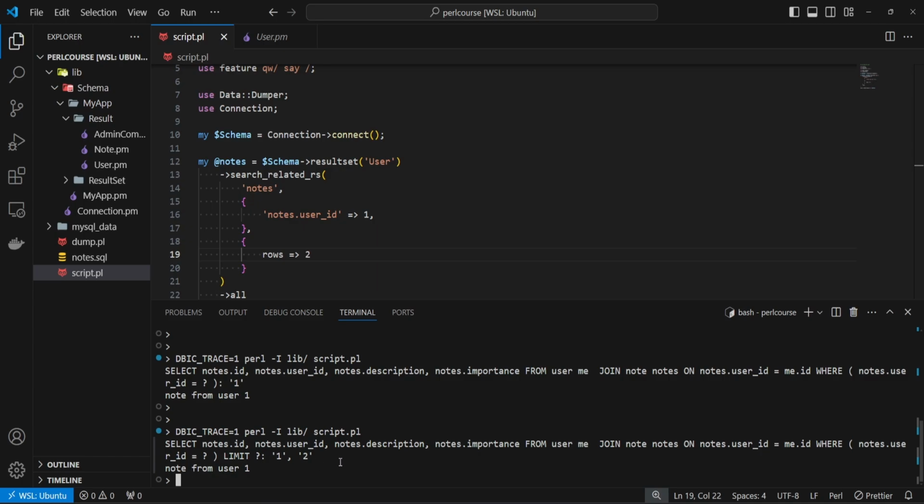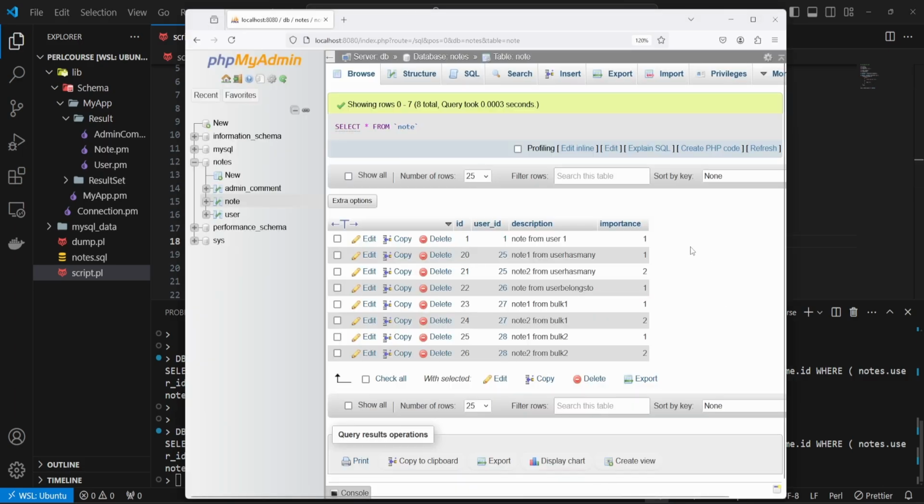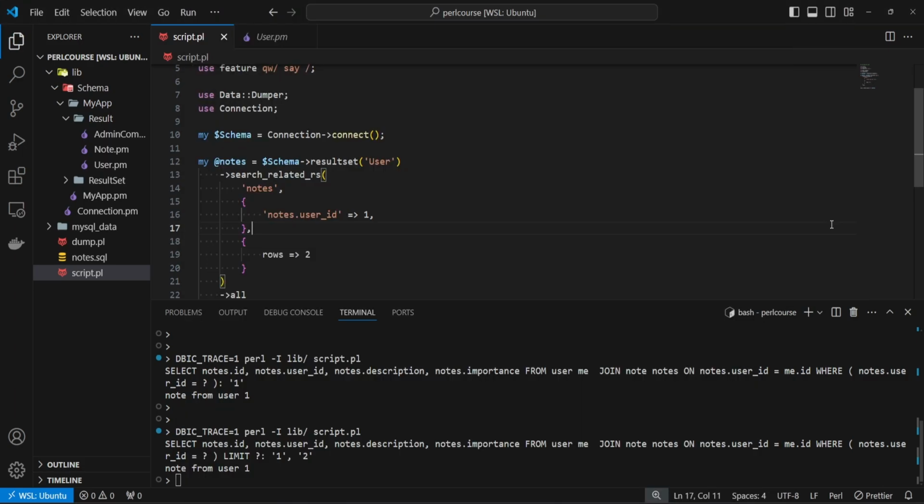Well, that doesn't really matter because in this case we only have one node with the user ID 1. So even though we're limiting to 2 items, we're still getting back one result. If you check the database on the nodes table, we can see that there's only one entry with user ID 1. Alright, so that's it for the search_related_rs methods.